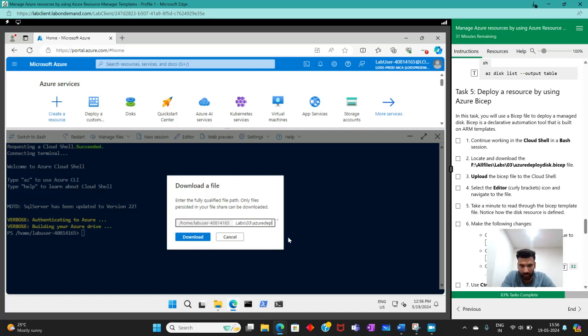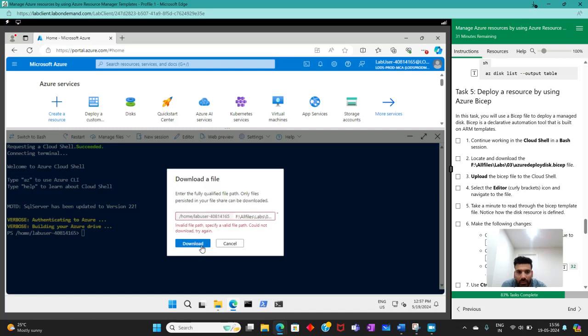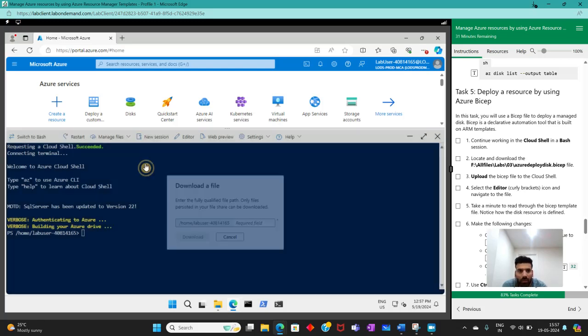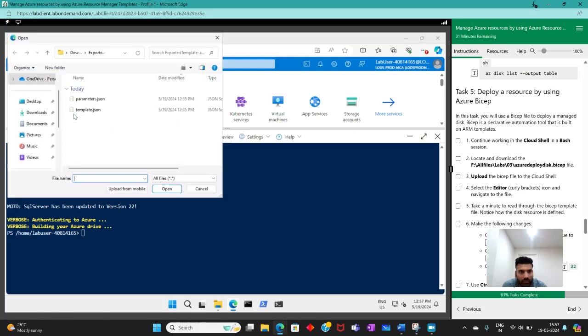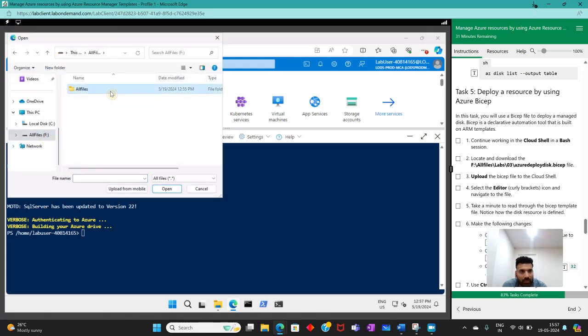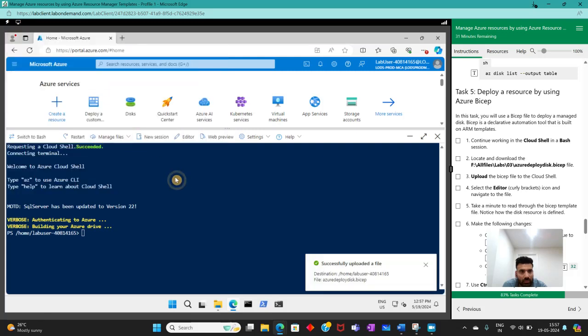Azure deploy disk.bicep says download. Invalid path. Okay, let me first upload that file. File is uploaded.